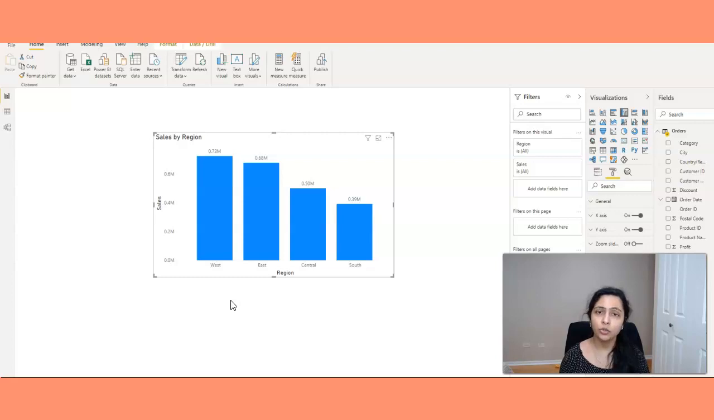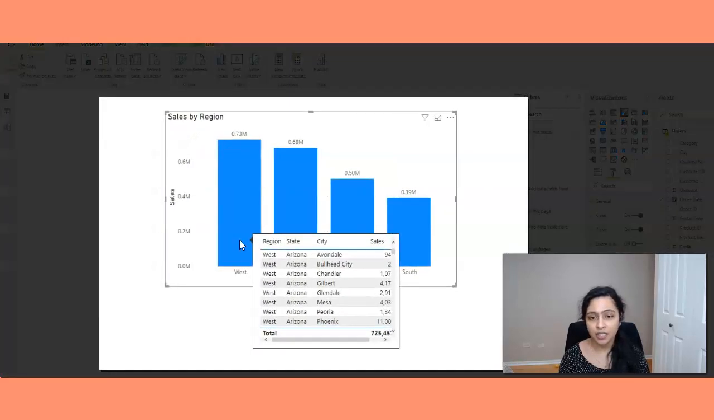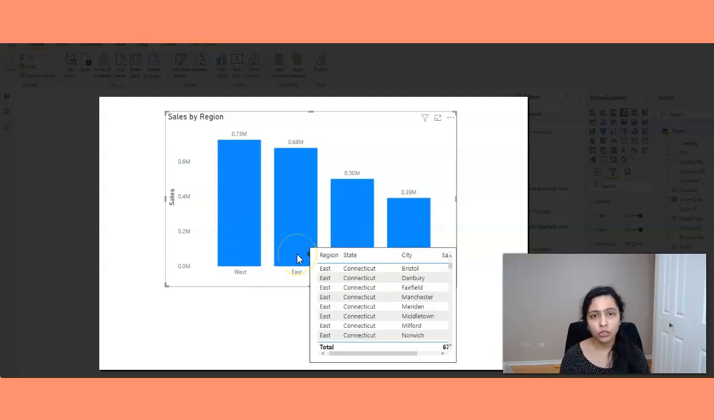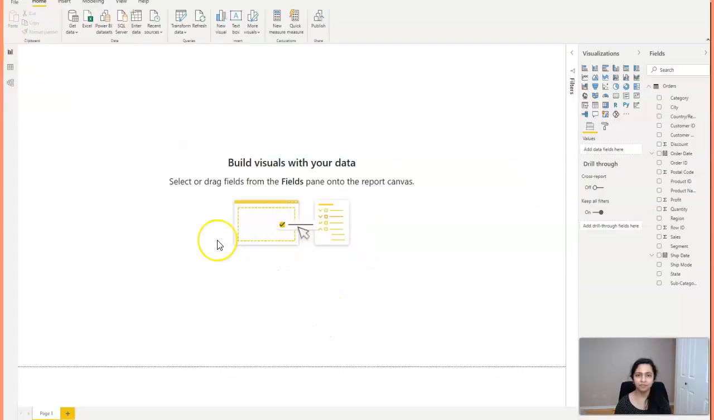So for this, I can create a tooltip and show that data analysis as my tooltip. So when I hover over West region, I see region, state, city and sales as my tooltip. When I hover over East region, I see region, state, city and sale for East region. So that is what I want to say. I want to create a report as a tooltip. Now let's create this report from scratch.